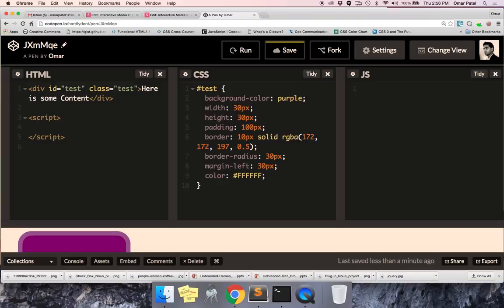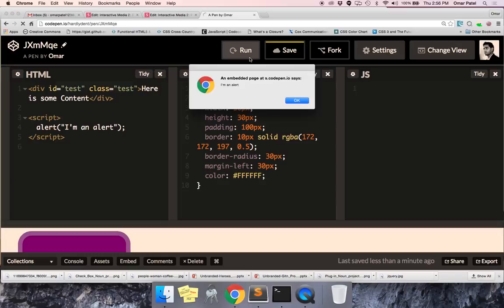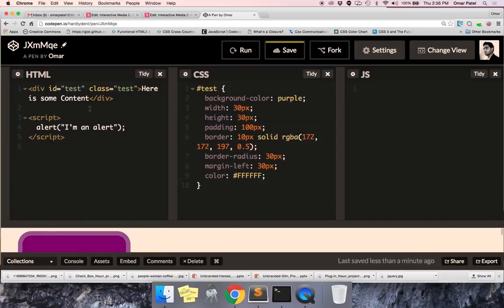So let's say you're using, here's some JavaScript. It's going to just make an alert box pop up. So you have, I'm an alert, and I run, and look at that, I'm an alert. So you're able to run JavaScript by putting the JavaScript either in the script tags or by linking to a file.